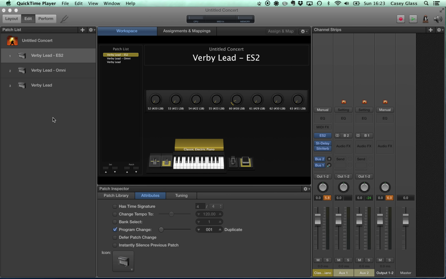So this is Casey Glass for Worship Synths, and this is part 2 of our tutorial on creating Ian McIntosh's Verby lead. And again, there'll be a link below to Ian's tutorial where he discusses his version of this patch, which has been widely recorded and heard.